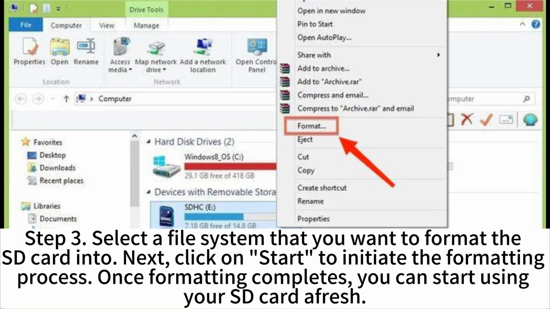Step 3. Select a file system that you want to format the SD card into. Next, click on Start to initiate the formatting process. Once formatting completes, you can start using your SD card fresh.